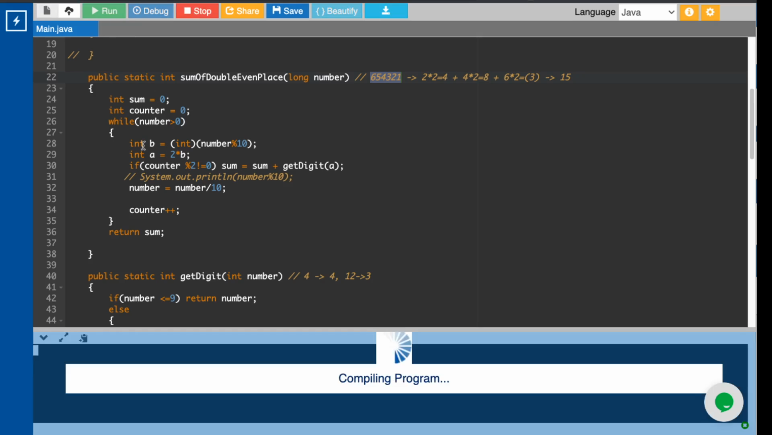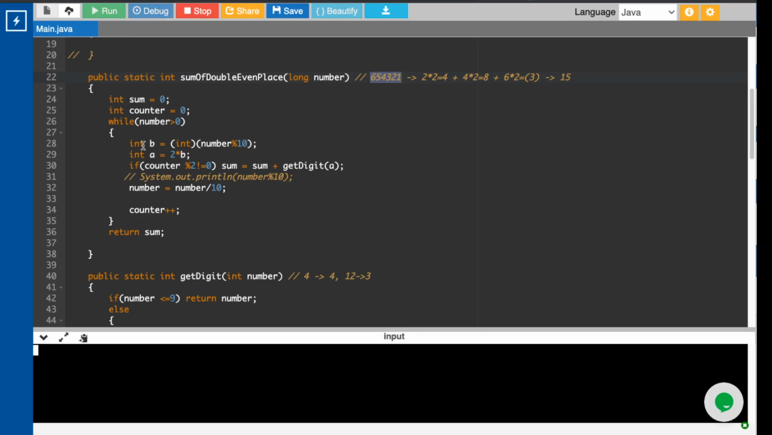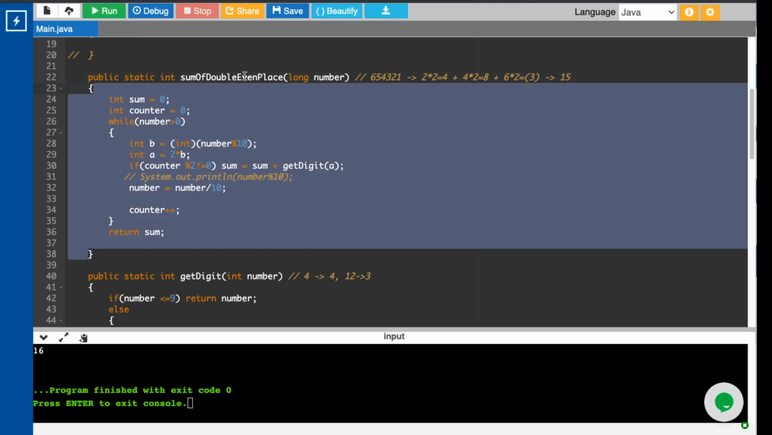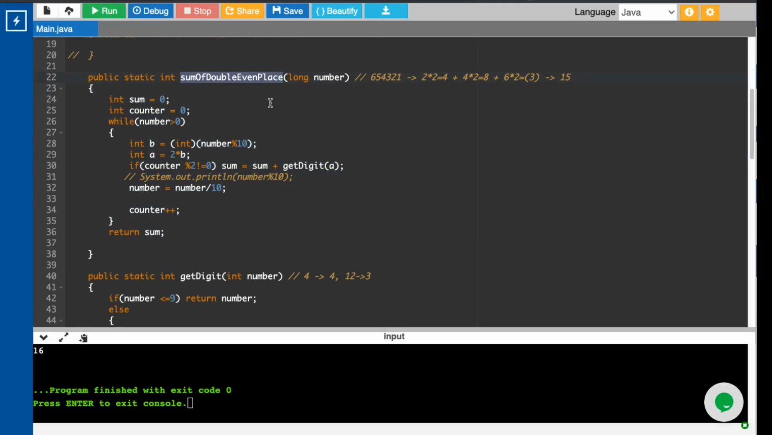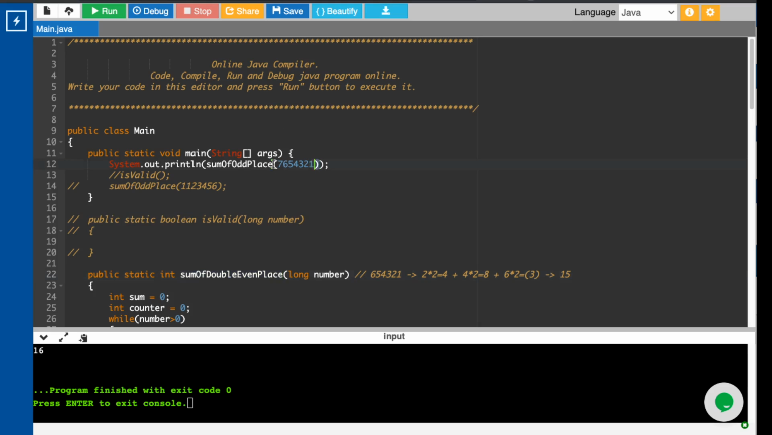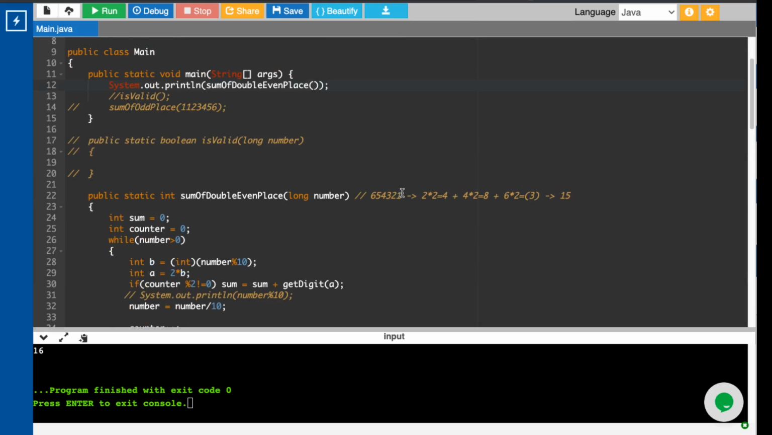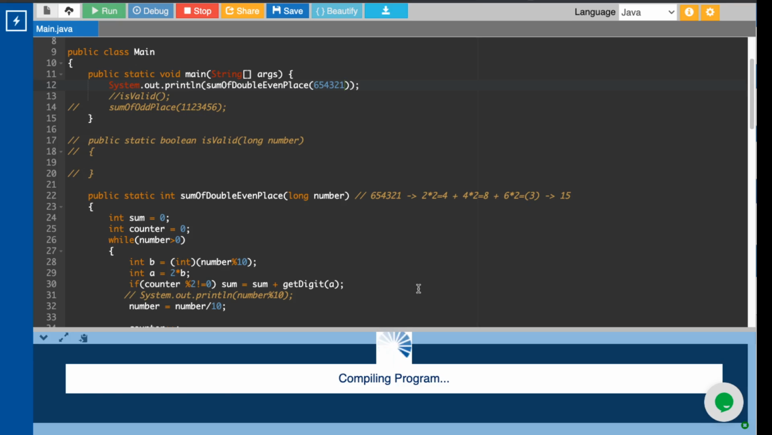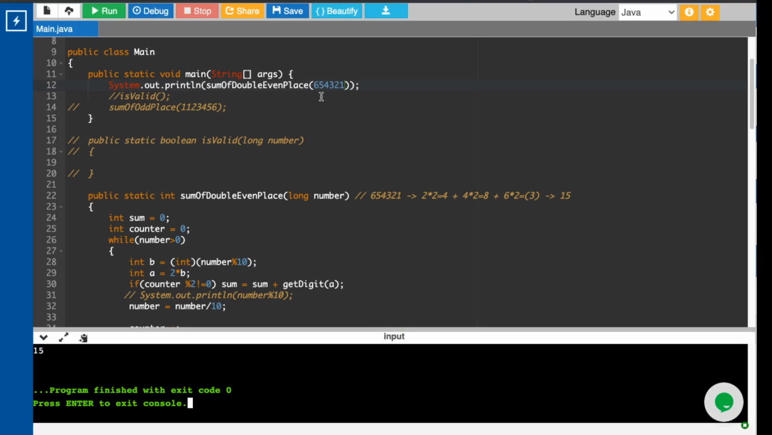Let's see if it compiles, just to make sure that there are no syntax errors. Does it compile? Yes, it does compile. Now let's test it, and we need to be very careful. Let's test this number. As I said, the result should be 15. 15, perfect.